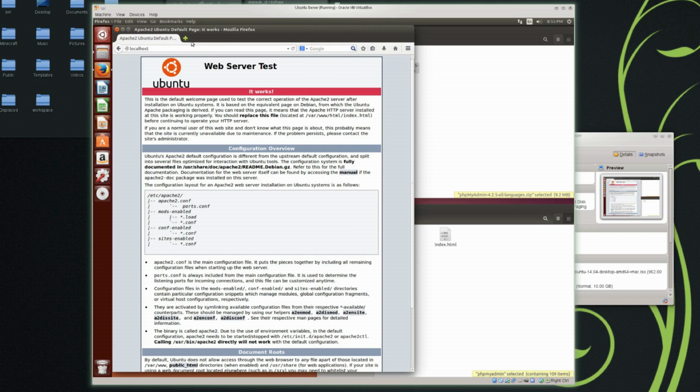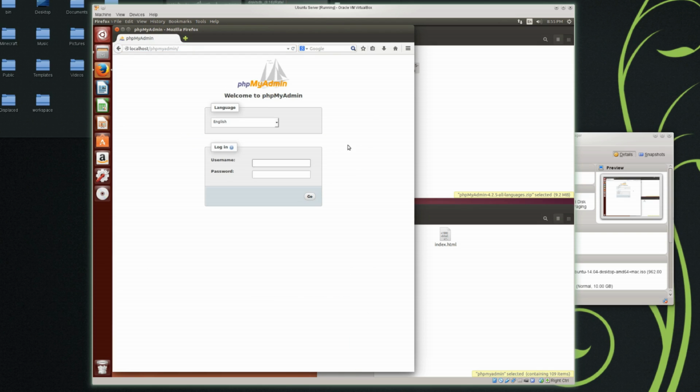Okay. Now, if we go to our web server and do localhost, and localhost is going to be our website name right now, localhost/phpmyadmin, because that's what we just called that folder. Now, as you can see, we've got the phpMyAdmin application.